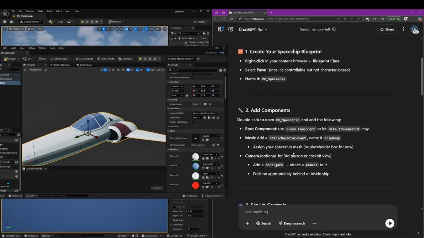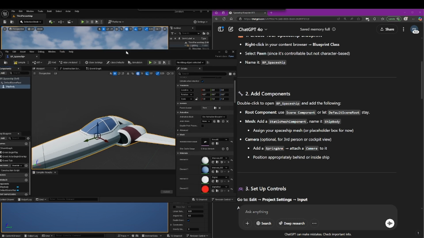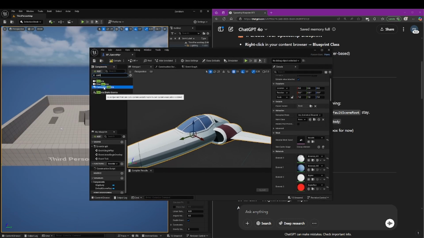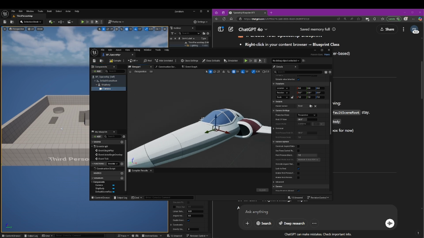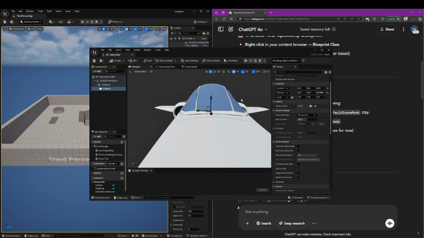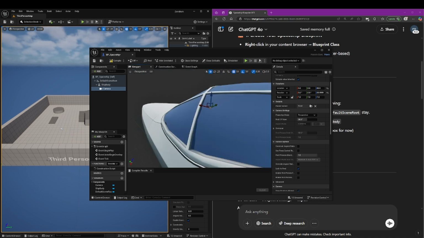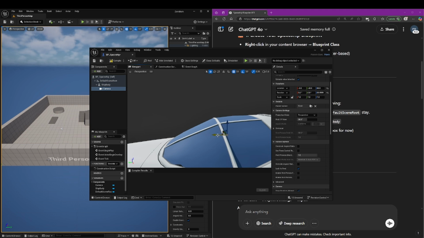Assign your spaceship mesh or placeholder box for now. Camera for third person or cockpit view. I will need that. Oh wow, it can run a camera within its own context. That's cool. And then the camera shake source. I guess I could put the camera inside of a camera shake source and then it can shake the camera. Where's this thing pointed at? Go 90 degrees. Pick it up a bit. And I'll be able to properly place the camera once I'm in play mode. But I'm thinking this is fine for now. Let's save, compile and save.